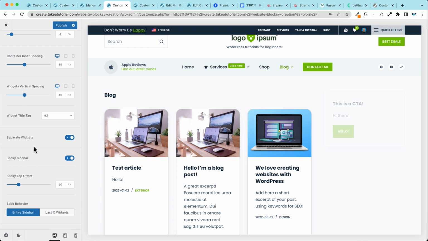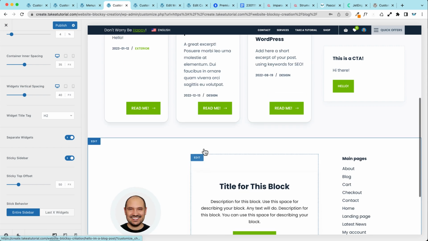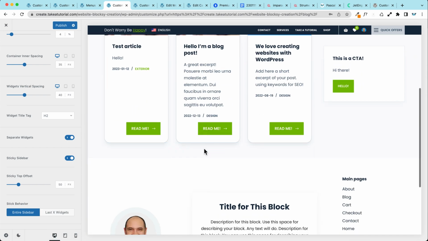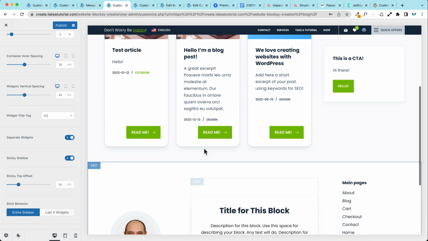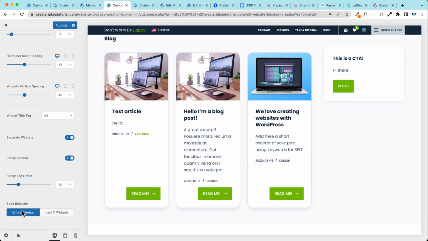And the sticky sidebar is awesome if you're promoting something on your blog or somewhere else in your sidebar. The sidebar will follow along when people scroll down. This is great. I love this option. And you can also make the sticky behavior apply to the entire sidebar. If you have 2 or 3 widgets, that will work fine, I think.